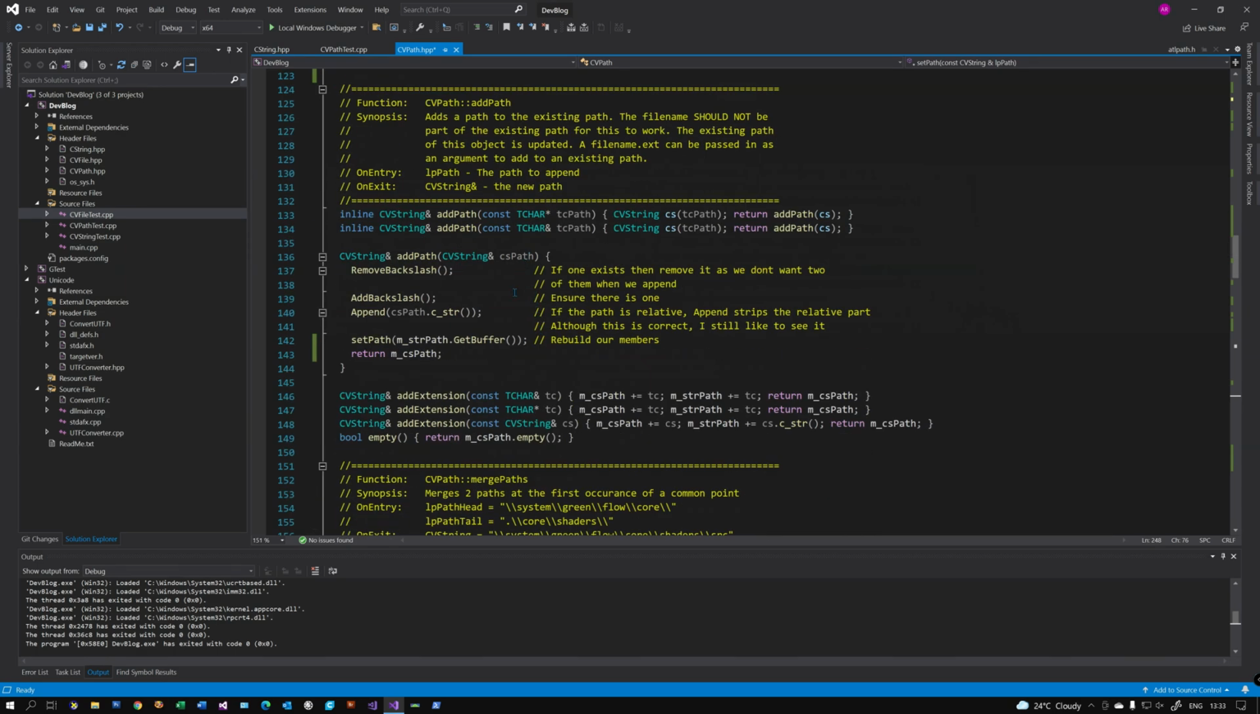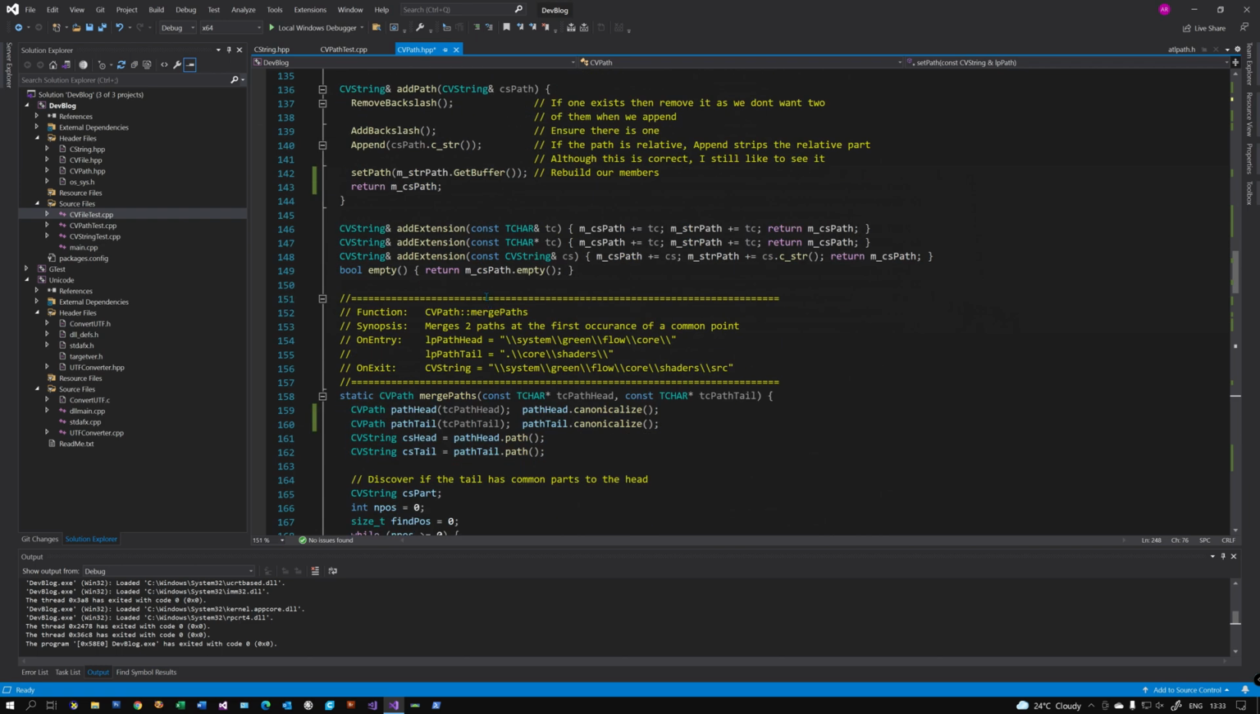We can add paths as well, which is basically just removing a backslash if nothing appears. If there isn't one, we add one in to ensure there is one. Then we append on the particular path, and then we rebuild all our members again, because some things might have changed. Because we can use add path to add a file name. Add extension, we can test if it's empty or not.